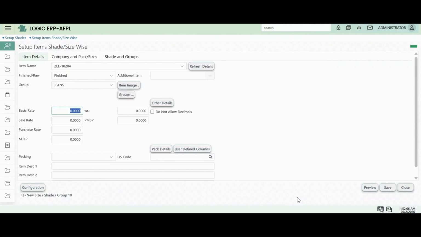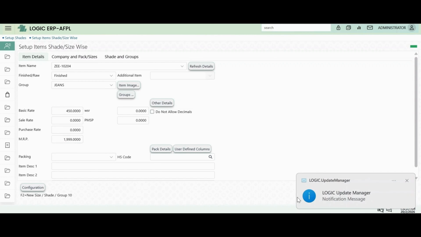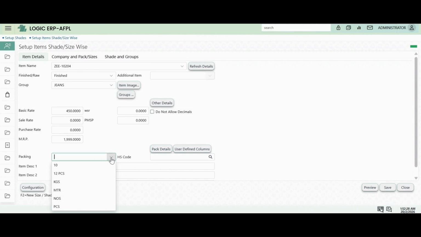Next, I can click tab or enter to navigate. If I need to go back, I can press shift tab to go back on last field. I will input my purchase rate. I'm pressing tab to navigate and go to my MRP. I will input my MRP. Now, unit of measurement. This particular jeans comes in pieces, description, whatever description you want, you can input the description.